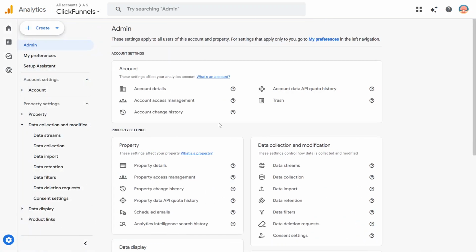At the top left of the admin section, you'll see a create button. Click that, then choose property from the drop-down. Google will guide you through a setup wizard. Here, you'll enter details for your Clickfunnels site, such as the property name, your time zone, and your currency. Follow the prompt step by step until the property for your Clickfunnels website is fully created.